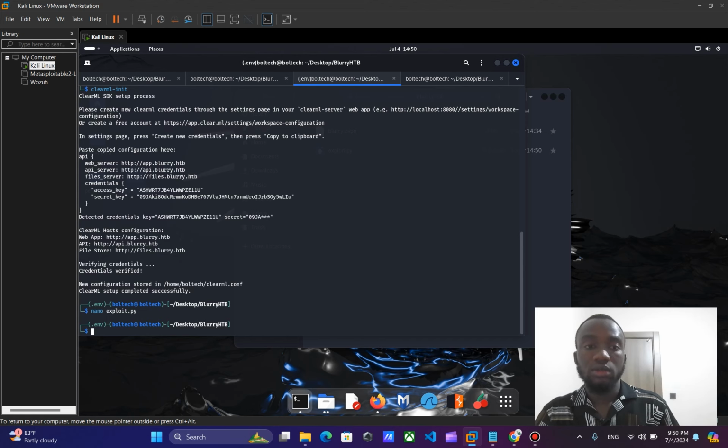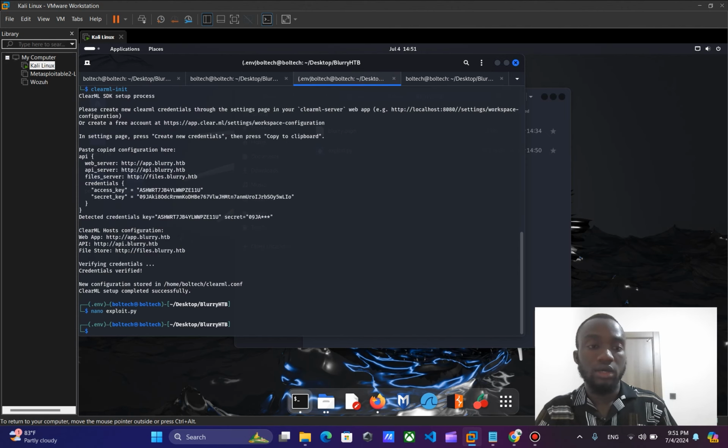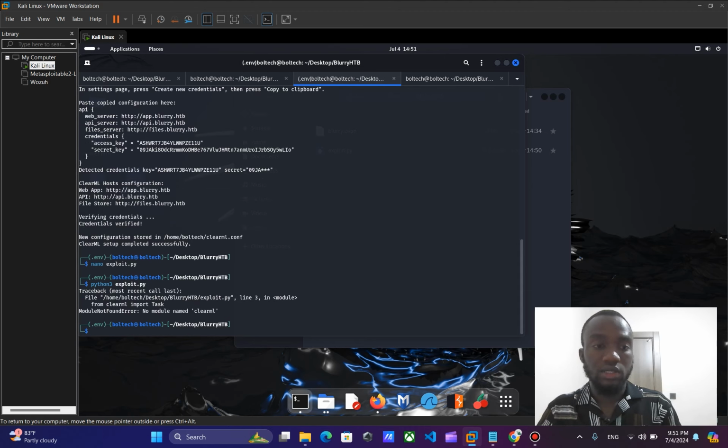So once this has been successfully completed, the next thing I'm going to do is set up a netcat listener, and I'm going to set the listening port to 444. So I'm going to press enter on my keyboard, and we can see that netcat has started listening on port 444. So what I'm going to do here is run the Python file which I've just created, which is called exploit.py, and I'm going to press enter on my keyboard. So right here I have a traceback: from clearml import tags, module not found.